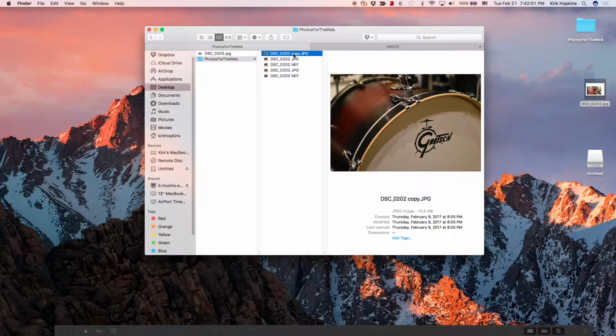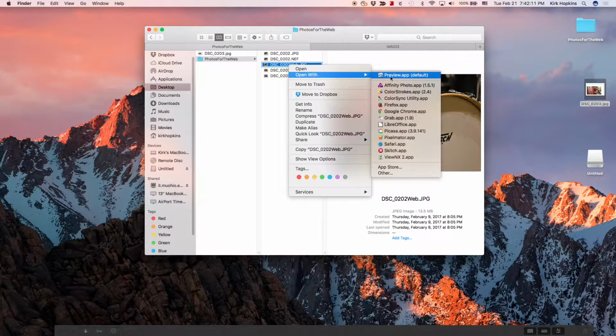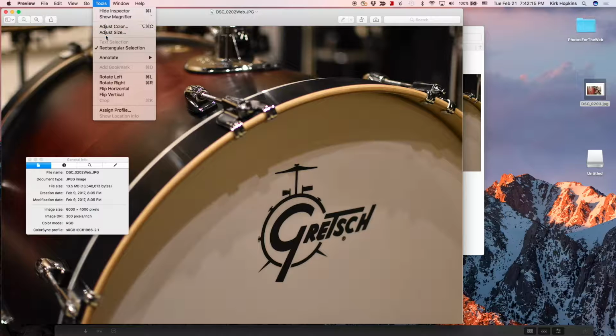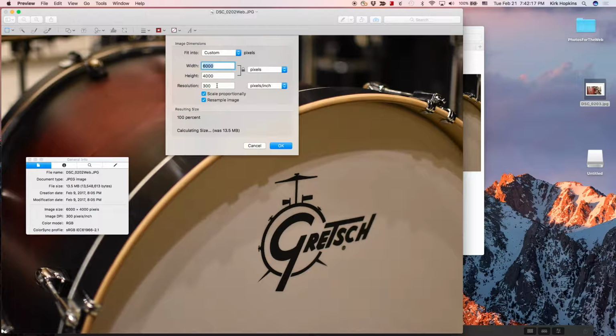Before manipulating the image, I'm going to duplicate or copy it and rename it. I'm using a basic image editor called Preview that comes with a Mac to change the size of the web version of the image. Tools, Adjust Size. If I change the size to 1024, you can see that it will be 114K or 0.1 megabytes.